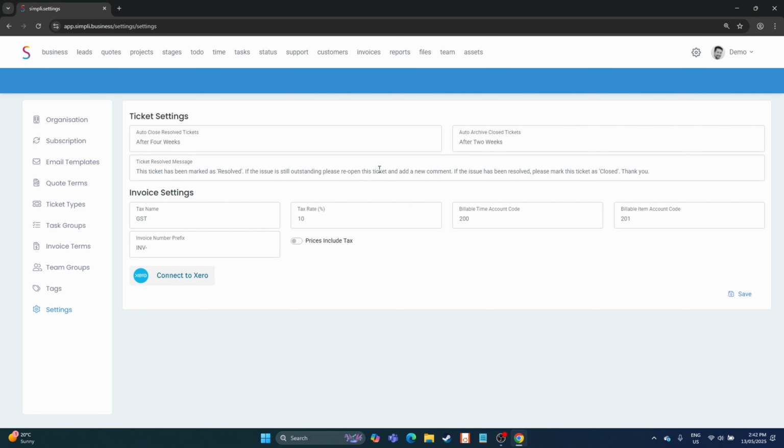Now, when you do mark a ticket as resolved, Simply Business will send out an email to your customer telling them that it's been resolved, and you can put in the message that will send them. So by default, it will say, hey, this ticket's marked as resolved. If you think it's still not resolved, you can reopen it, or please close it if you think it is closed. Whether they do that or not is up to them.